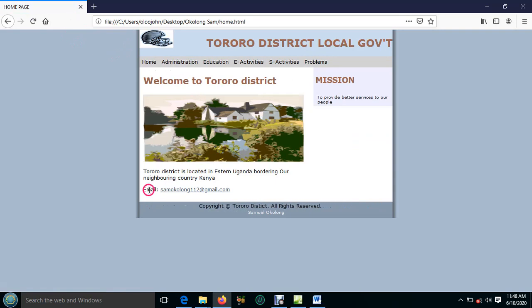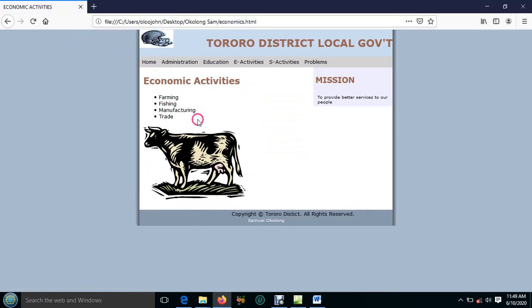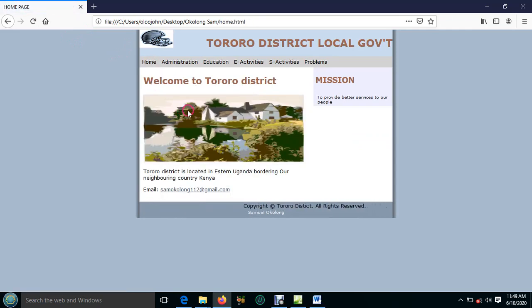Then what about our email? Does it take us to where we wanted it to take us? It must take us to economic activities, which is okay. So there we are good to go. We can now look at the last part, that is the printing. So you can even see our footer here is appearing in all pages. So to print our pages, we print from the web browser.